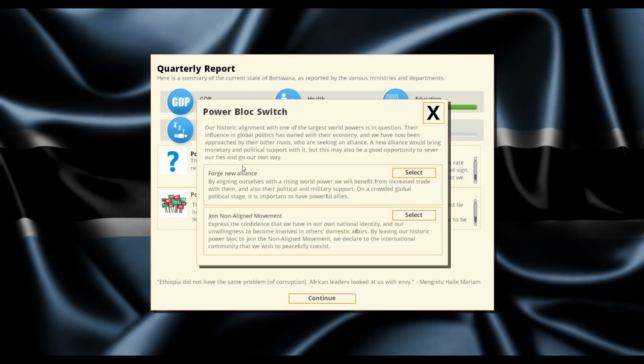Power block switch. Okay. Our historic alignment with one of the largest world powers is in question. Their influence in global politics has waned with their economy. We've now been approached by their bitter rivals who are seeking an alliance. A new alliance would bring monetary and political support with it, but this may also be a good opportunity to sever our ties and go our own way. So we can forge a new alliance, or we can express confidence we have in our own national identity, unwillingness to become involved in others' domestic affairs, believing our historic power block to join a non-aligned movement. We declare to the international community we wish to peacefully coexist.